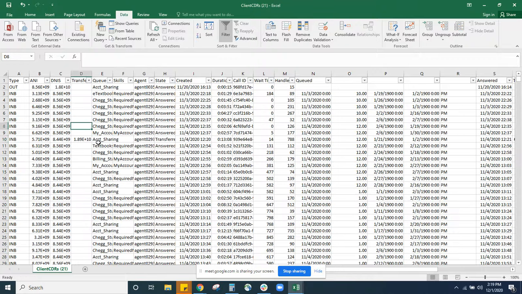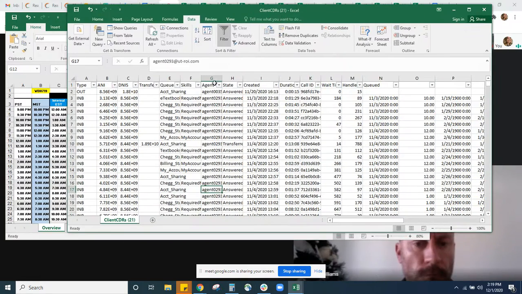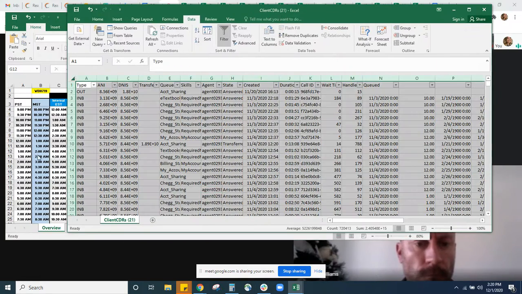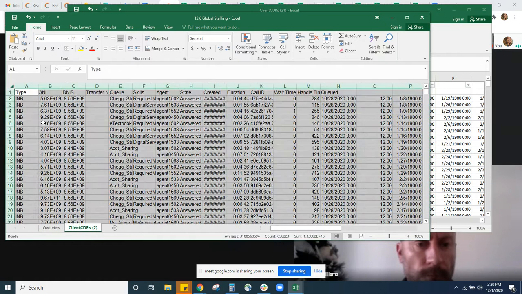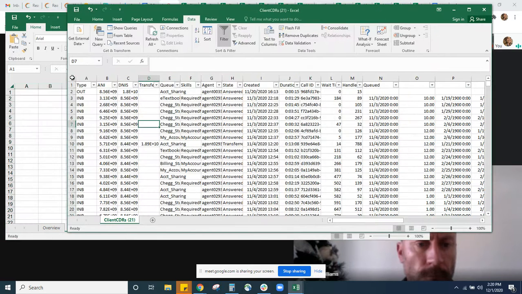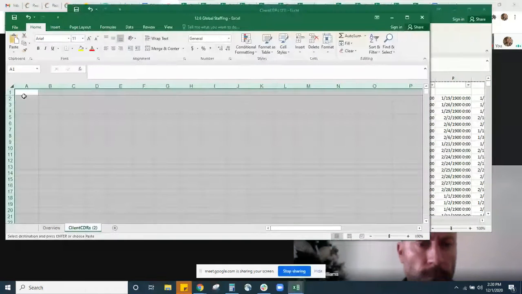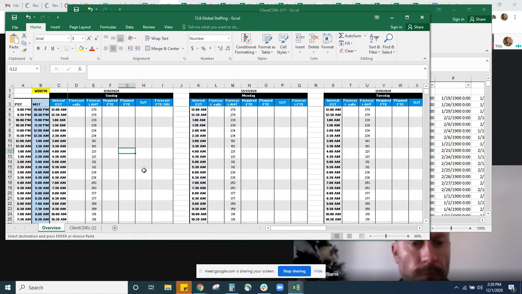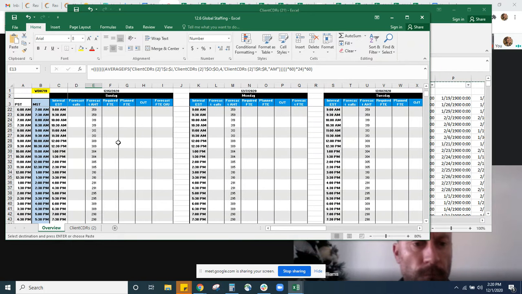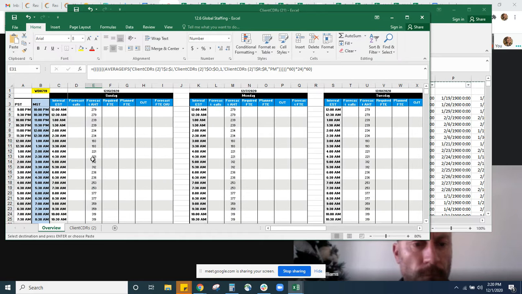So I know all this data that I have right here is the data that's agent related that I'm looking for. So what do I do with this? Well, first I go over here to the global staffing report. I click select all and I clear those contents because I want to clear it out because I'm putting new data in here. Then, because this is entered, these average handle time totals are updated because, as you can see, it's an average if formula based on the raw data and client CDRs.